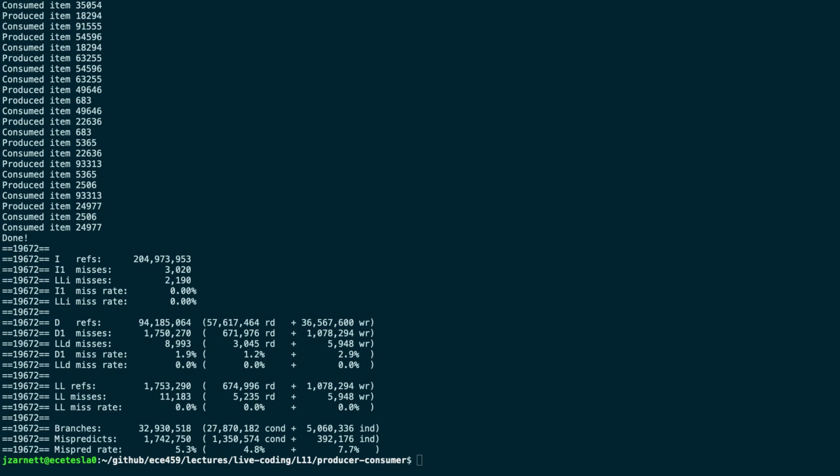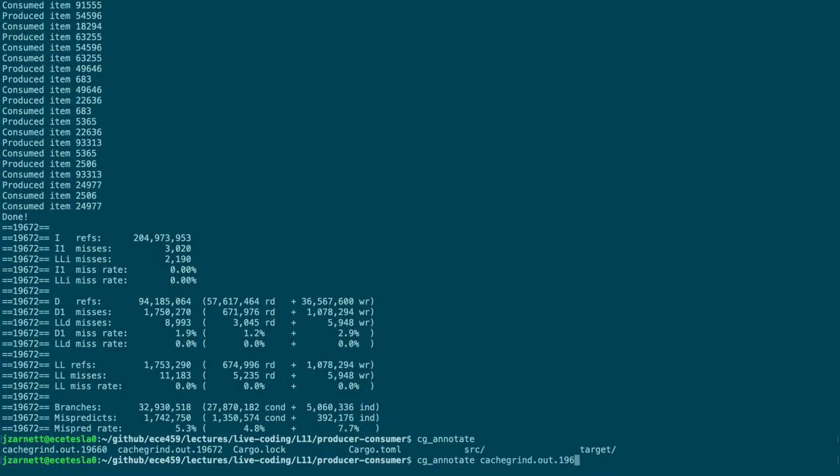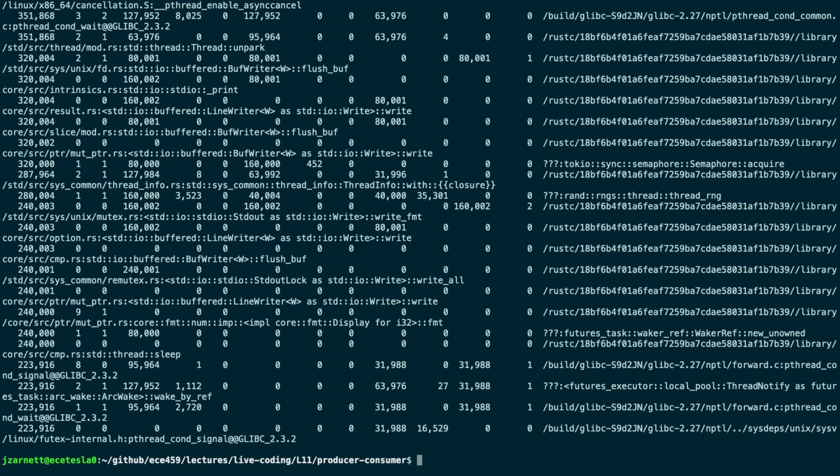You'll notice, in fact, that the instruction miss rate is basically 0 because there were a lot of instructions, but we do the same instructions over and over again. So once we have them, it's easy to just keep reusing them, and we don't have to do anything new with them. We don't have to get new instructions. So let's look at Cachegrind annotate on the cachegrind.out.19672 file.